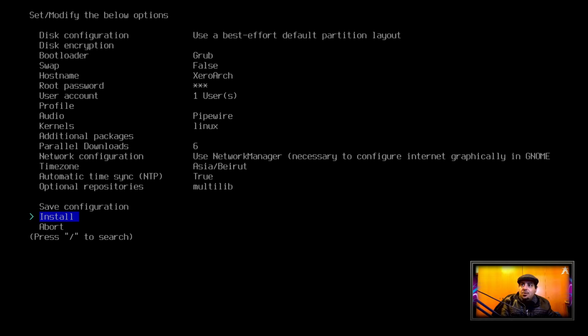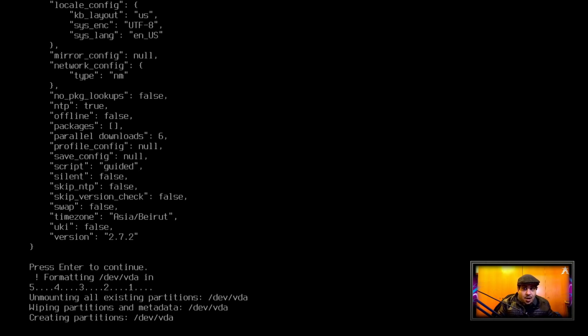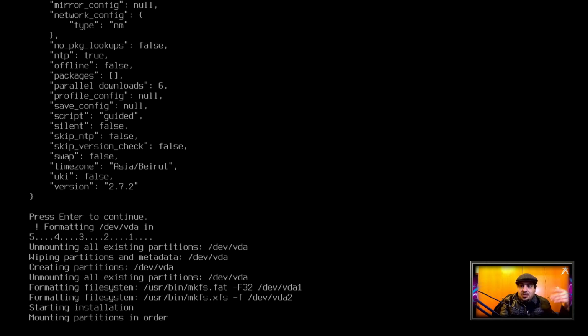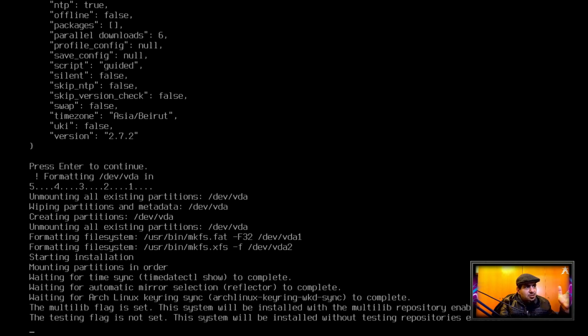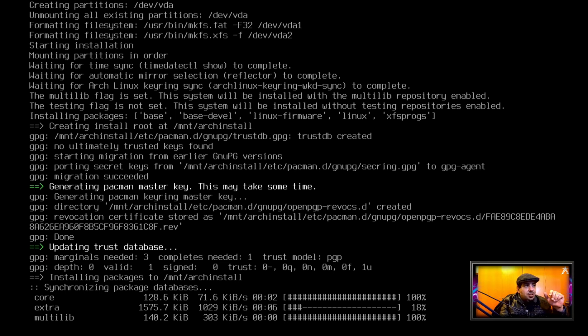Okay, and now we go ahead and install. Press enter to continue. 5, 4, 3, 2, 1. And we got liftoff. We'll be right back once it's done installing all its packages and stuff. Because my connection is slow, this will take 20 minutes. Believe it. For other people, it might take a minute or two.